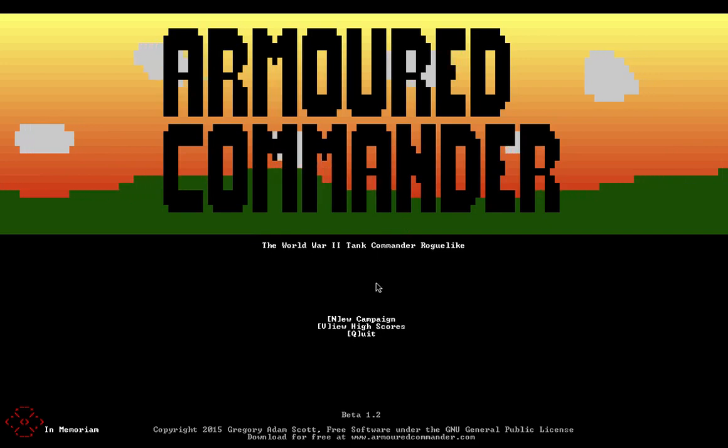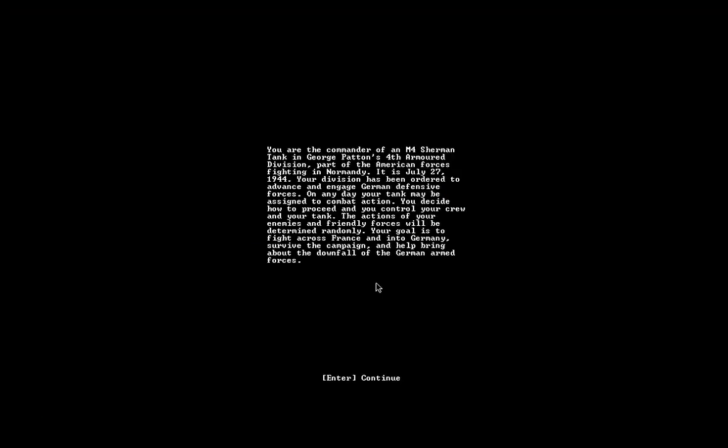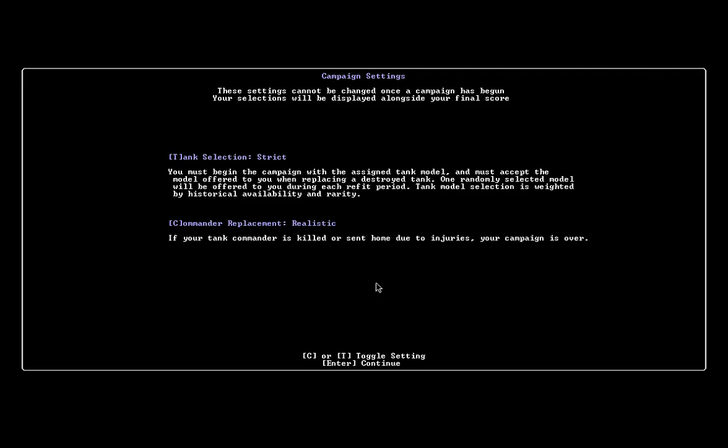So from the first title screen, we're going to hit N to start a new campaign. We get a little text telling us the background of the campaign. You can just hit Enter to continue. And the first menu that we have is the campaign settings. So here you have two options.